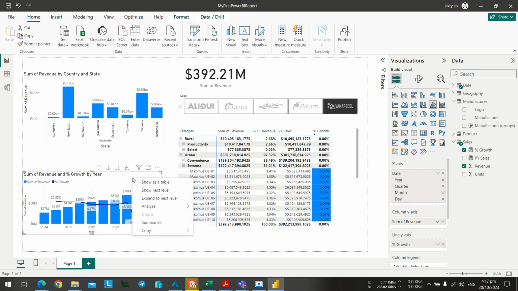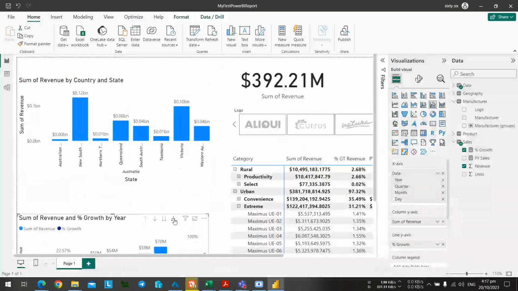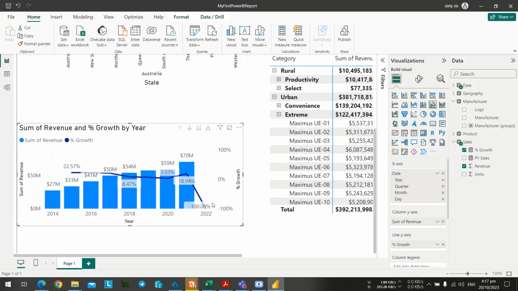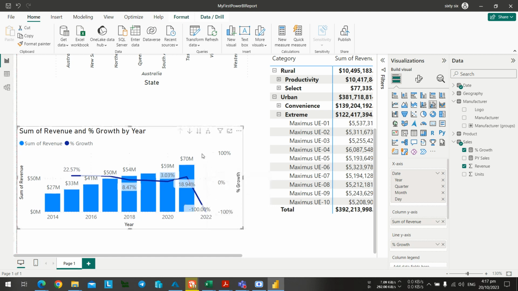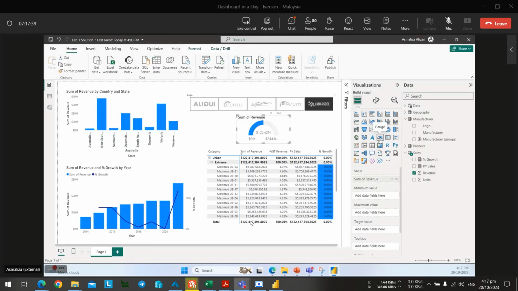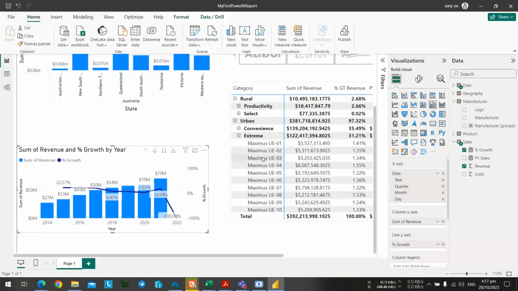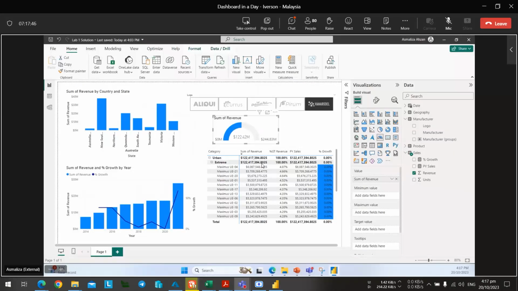Okay, I think now we have to continue. Step 22. Ensure that the cut visual is selected. This one is the cut visual. From the visualization pane, select gauge visual. So we're going to change it to this one. Click on it. If you want to resize, you can resize it. So now this is what we call gauge.